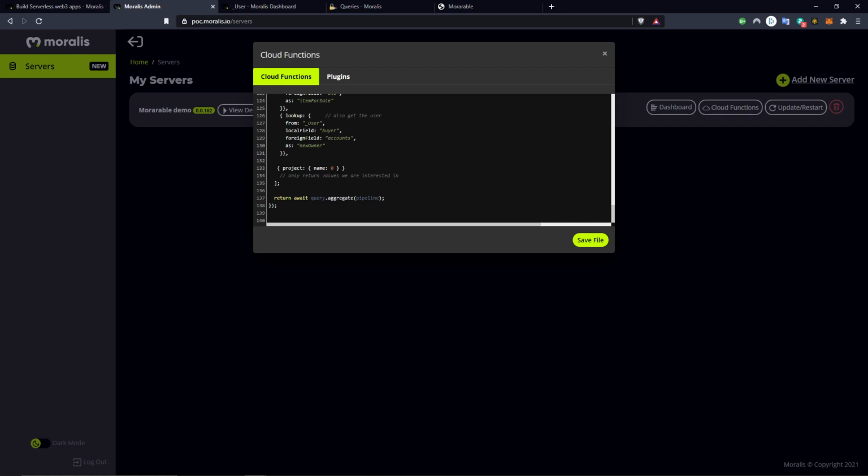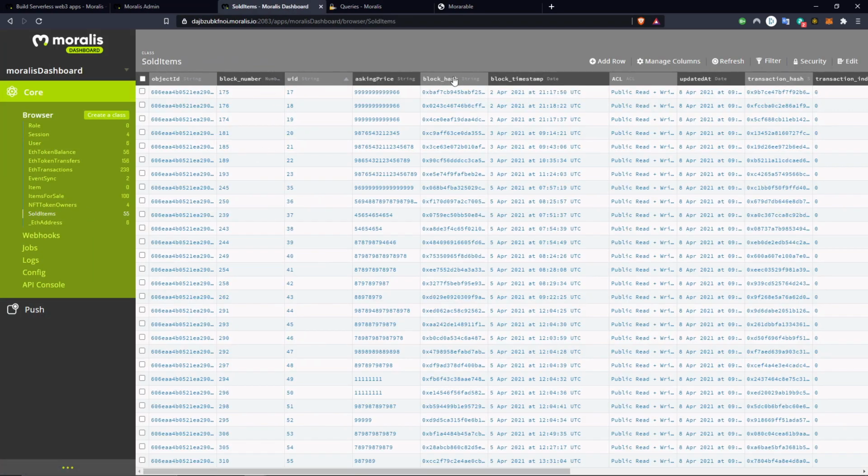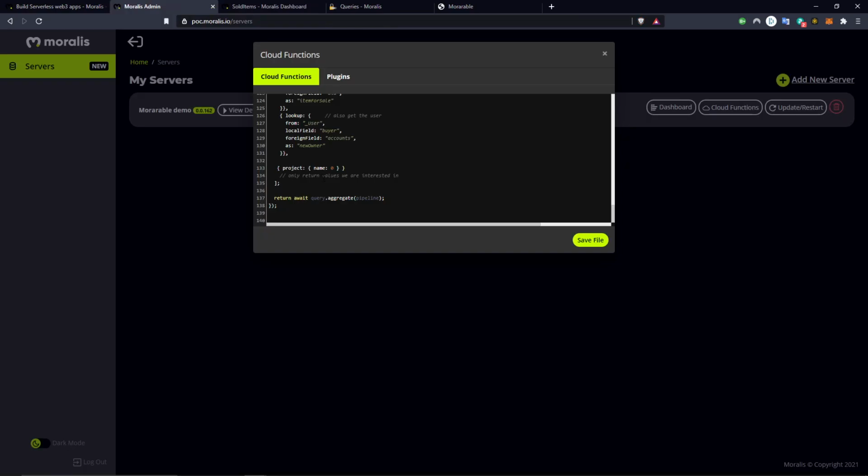So if we want to select, for example, the asking price from this table, we have the asking price column. If we would only want to return that, we would do asking price and then set a 1. And then everything else will default to 0, except the ID. And you will see that in a second. But let's say that we only have this. Then we save the file.